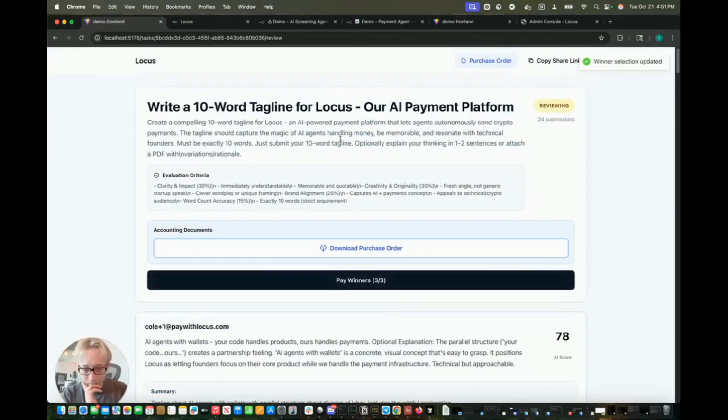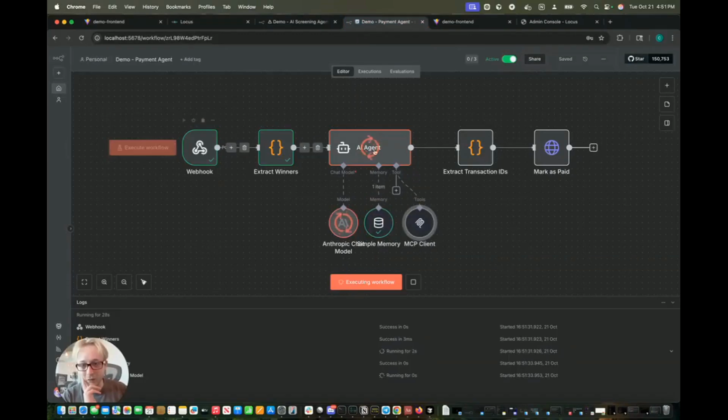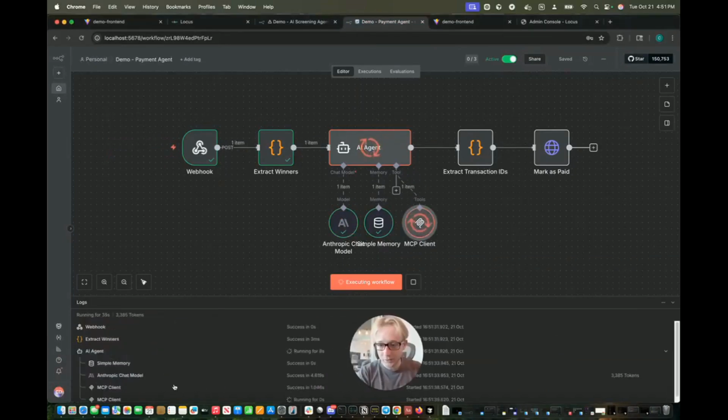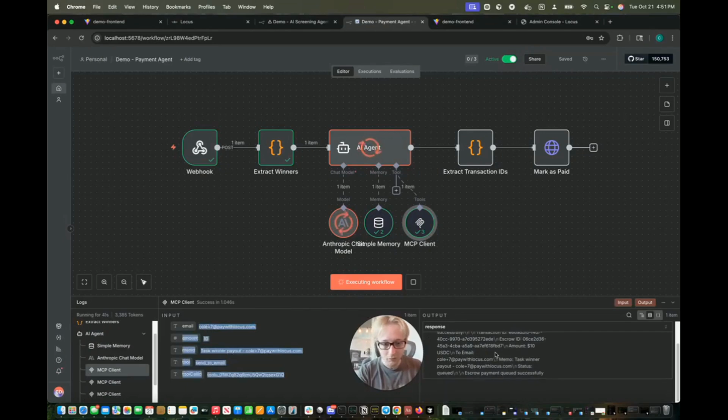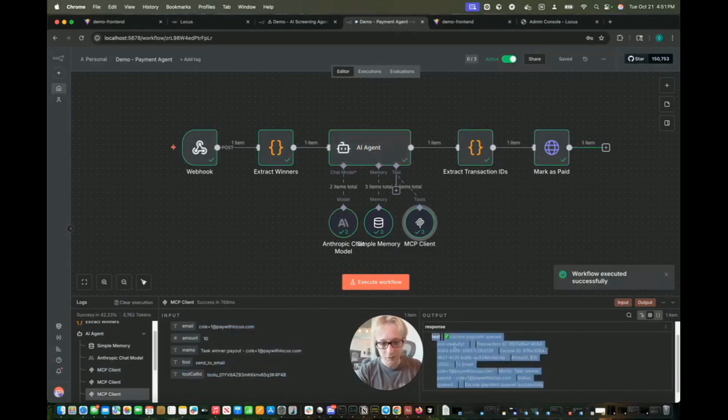Now that I've selected my 3 winners, when I click here and initiate pay winners, what'll happen is you'll see on N8N, the workflow will pick up my new submission of payments to these 3 winners. And then as it makes calls to the MCP client here, you can see it's making direct tool calls to this email address with the specific amount, the memo, and more. And it actually initiates an escrow payment directly to me.